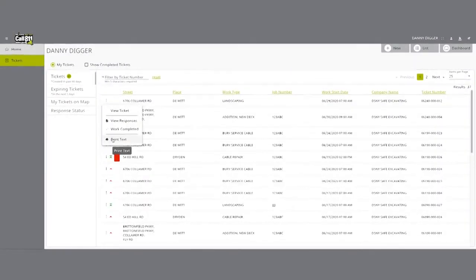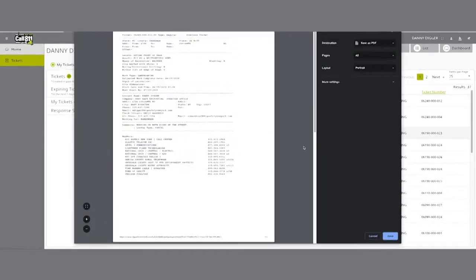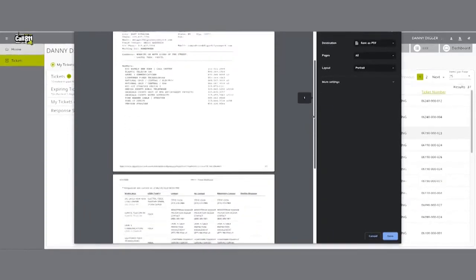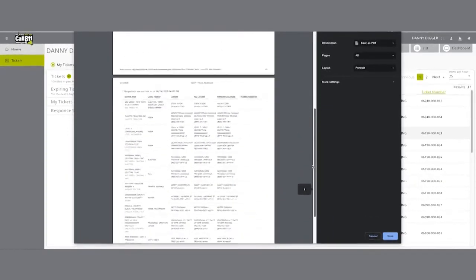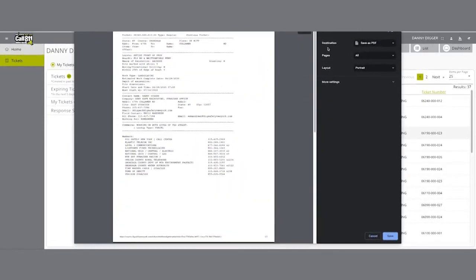Clicking on the Print Text option in the three-dot menu will generate a print window with that ticket text. Ticket text is a consolidated version of the location request form you completed. It does not include the map. When this window is generated, you can choose to change the destination of the print device. This allows you to select Save as PDF instead of sending the document to a printer.